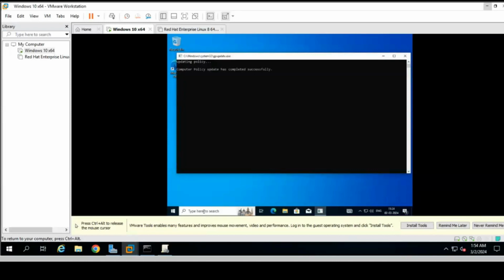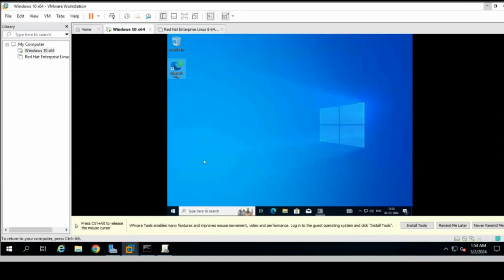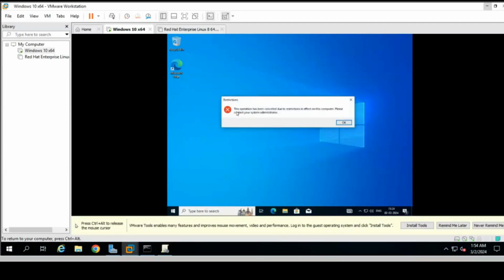That will be updated. Okay, successfully updated. Now try to open that Microsoft page. Now if I try to open it, it is showing this error: this operation has been cancelled due to restriction. I applied that policy on the server, but it is working on the client machine. Right, so this is how we can apply group policy to block the Microsoft page.